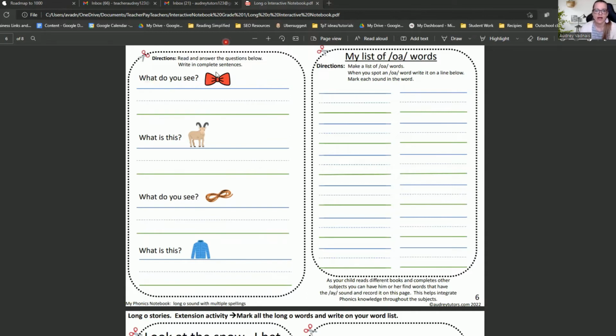And then they should write using the lines and using proper letter formation. I see a bow. We will have to model and help this child get in the habit of doing this, but once they learn the pattern, they'll be able to answer these questions simply, more easily.